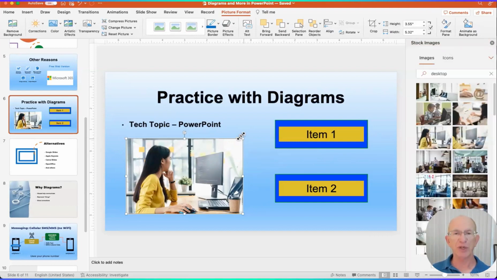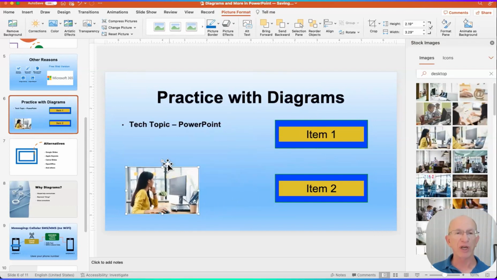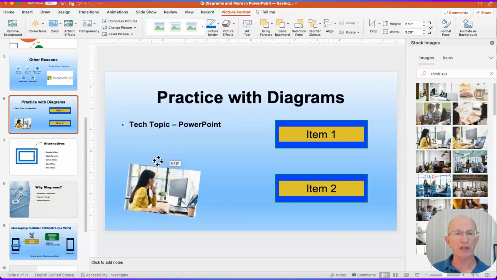Okay, so I'm going to make this picture small. I'm going to grab the handles here, move them down. There's also usually a handle at the top or the bottom of an object that lets you rotate it if you're interested in rotating it.